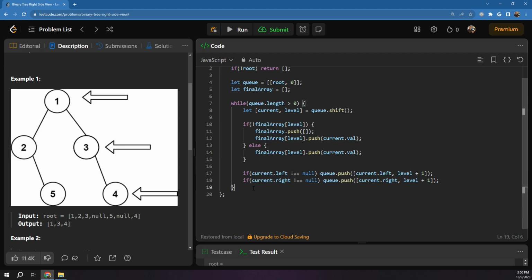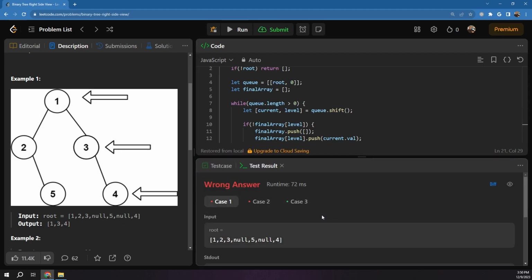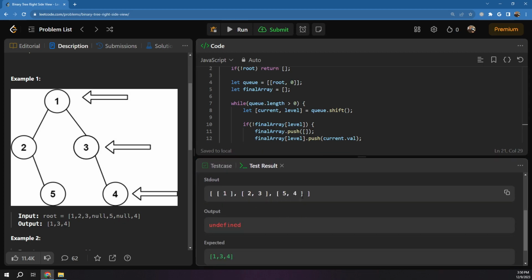Just to make sure everything is right, I'm going to console log final array. And this right here is correct. It's a 2D array with all of the values stored in their levels.